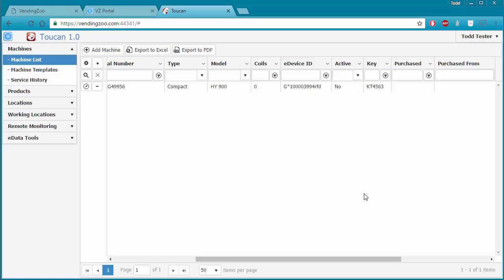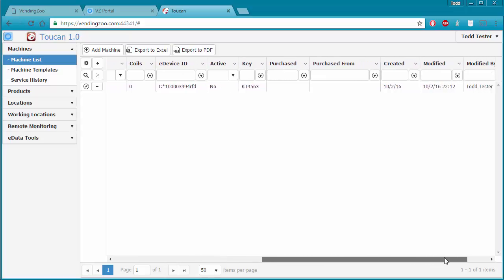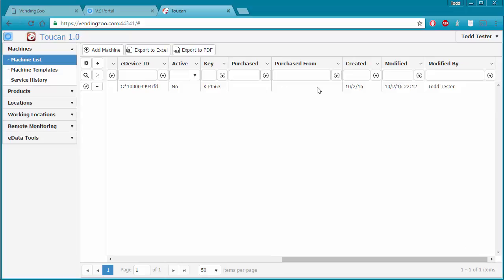Now we have our key number that we put in. And if we would have put in any purchase information, that would show up here. Now, as we make changes to data in our software, Toucan is able to track when we make those changes, and if there's multiple users in our account, it'll track who made the change. So in this case, it lets us know when this machine was created originally, and if it's ever been modified, it'll get stamped with the date and time it was modified and who did the modifications. So usually on any search window, you'll find these three columns at the end.